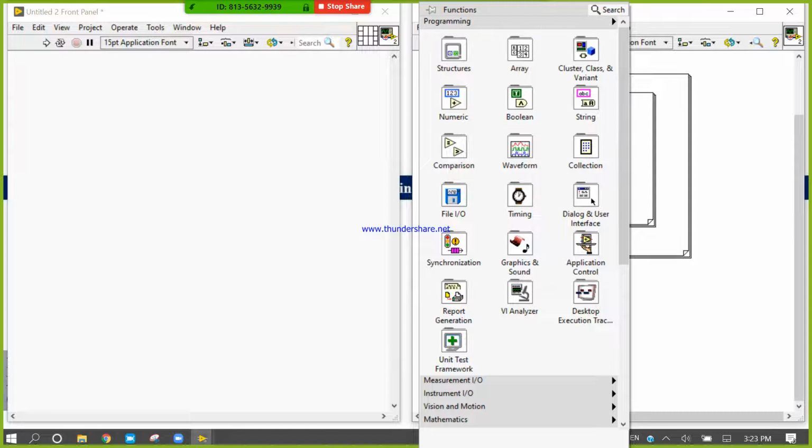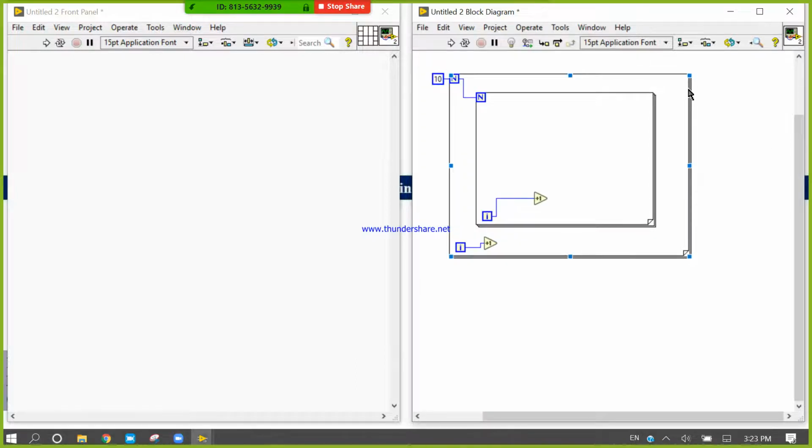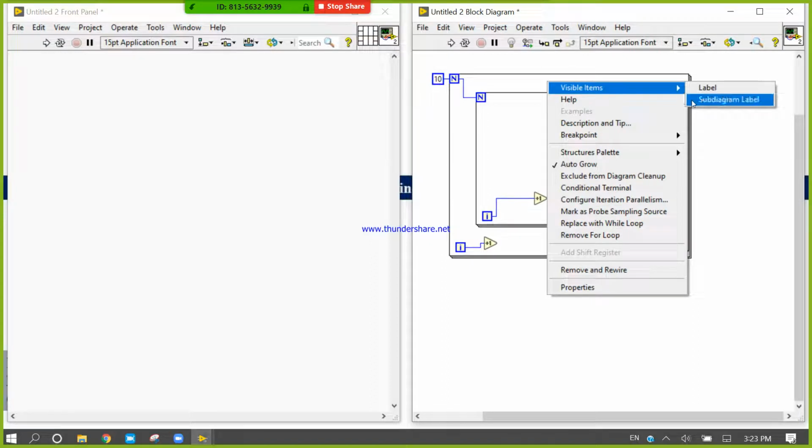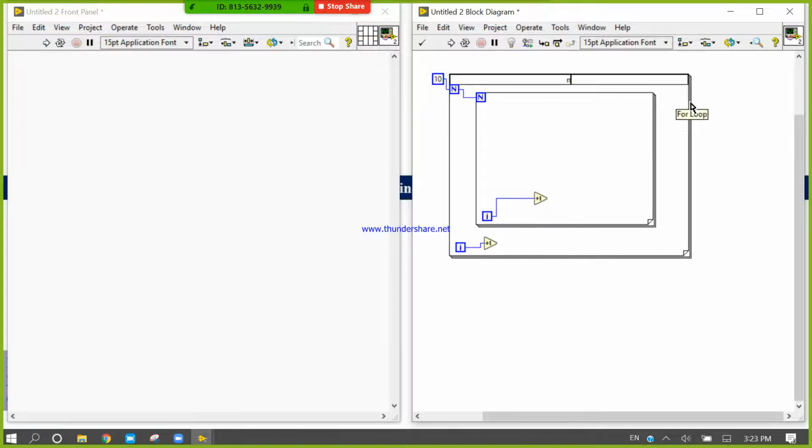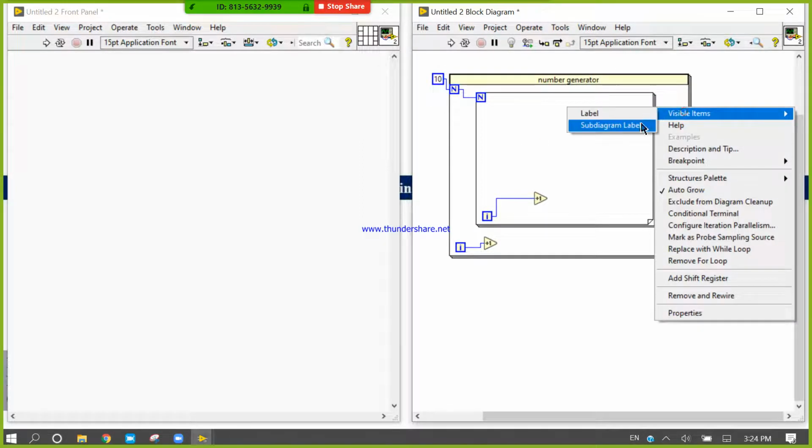Look at here carefully. Right click on the border, come to visual item sub diagram. So it is a number generator, and right click. Look at this one, multiplier.